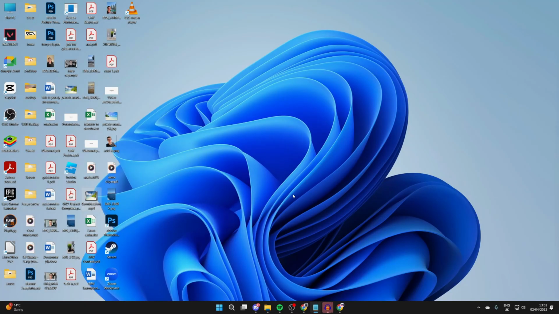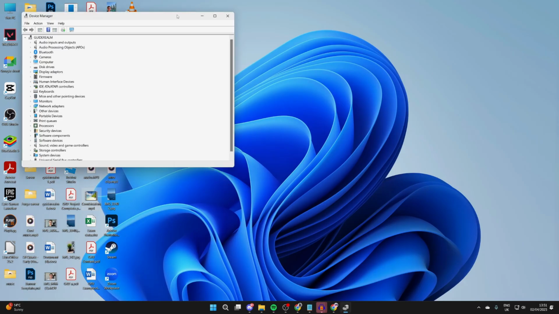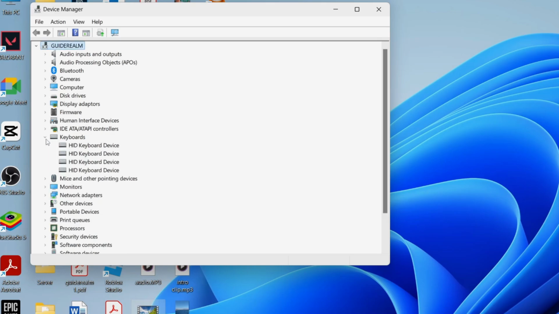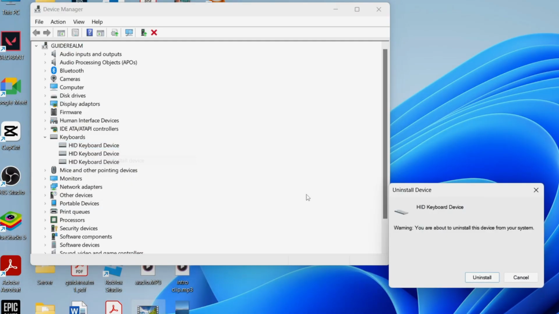The next thing you can try doing is on your computer itself. So what you want to do is right click on the Windows button at the bottom, and you can find Device Manager. In here, you need to find keyboards. So if we come down, you'll see it here, press the arrow to the left, and you'll see HID keyboard device. What you need to do is right click and click uninstall device like so, and confirm your decision. If you've got multiple, just repeat that.